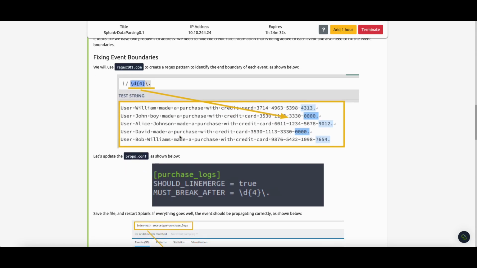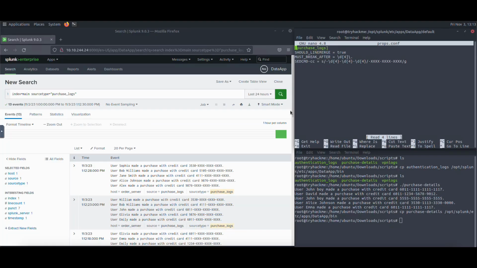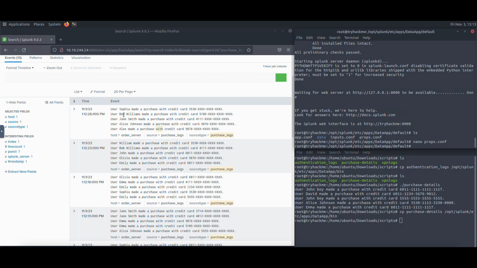I don't know what the problem is here. SHOULD_LINE_MERGE is true. Okay, there is a syntax problem here. Let's fix it, guys. After we fix it, it was the problem, but I won't restart it again. You saw the problem and I fixed it. After I restart my Splunk, every line will be separated from each other.